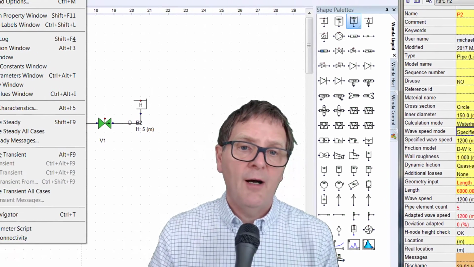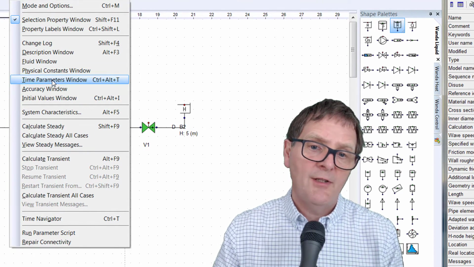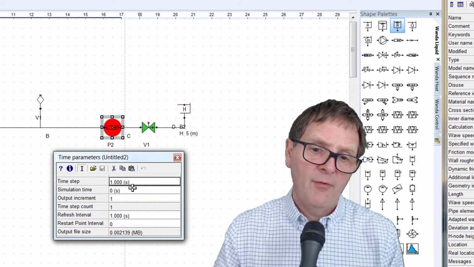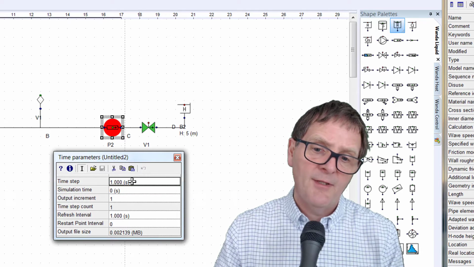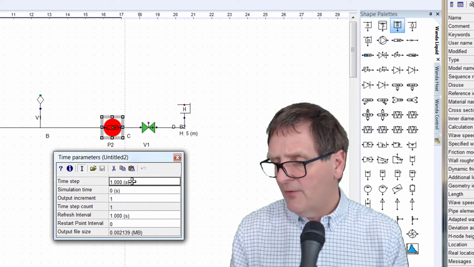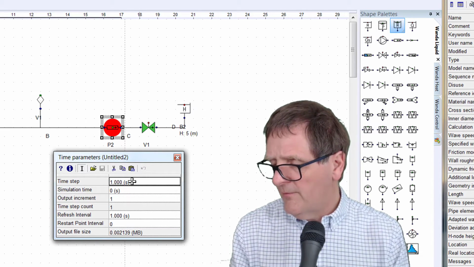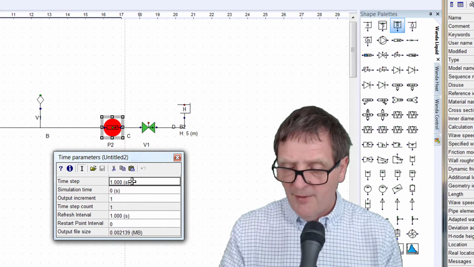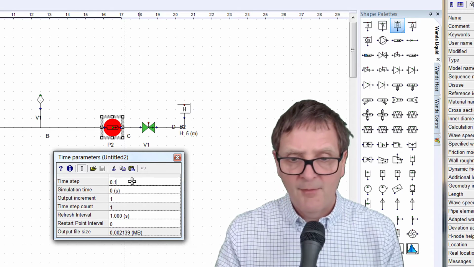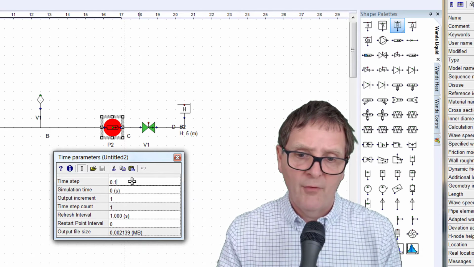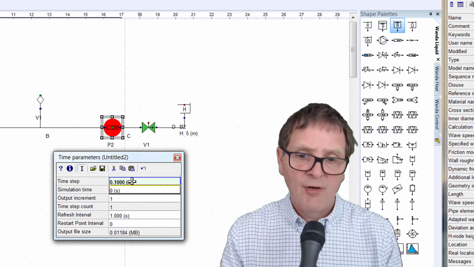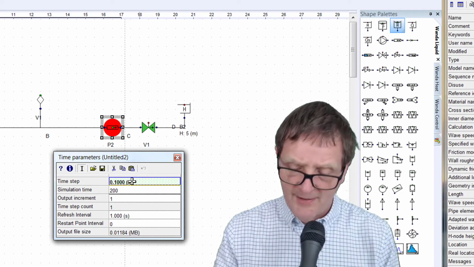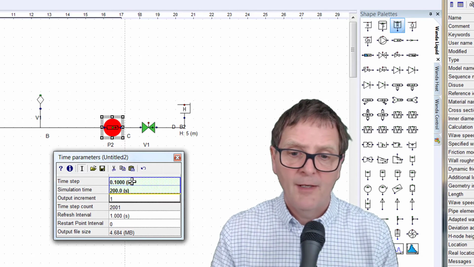So if we go up here, we need to change the time parameters, the time step. The shorter the time step we set, the more accurate the results are going to be. I'm going to set it to a time step of about 0.1. I think that's good enough for what we need here. And we can run the model for, say, 200 seconds of simulation time.